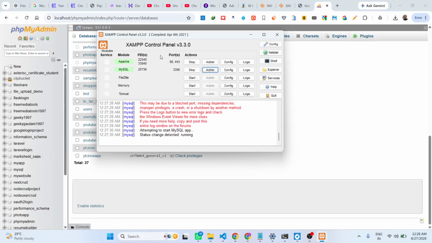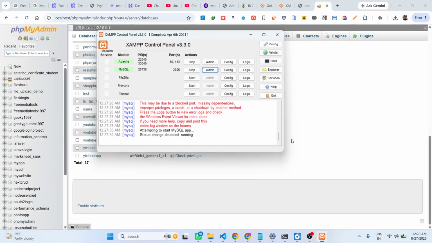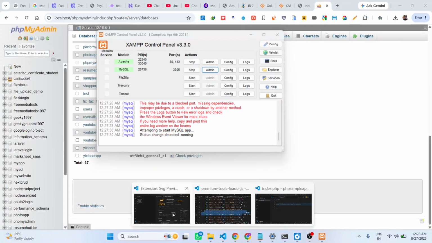It's a very good software, XAMPP control panel. Definitely install it and start coding in PHP.